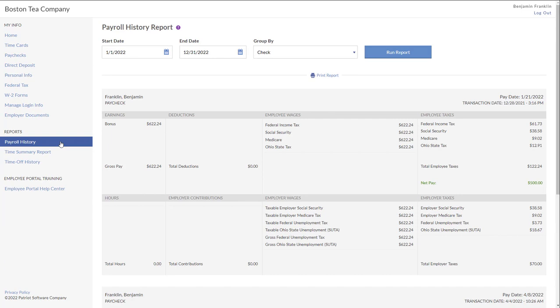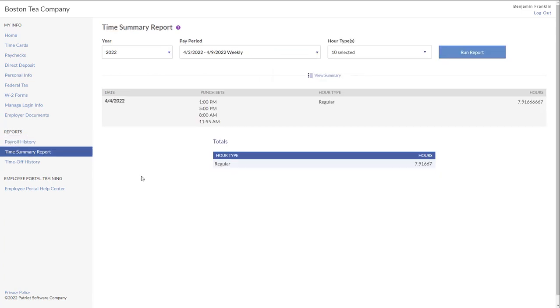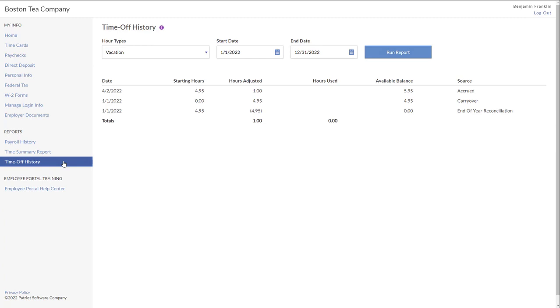They can run reports on their payroll history. If needed, they can view multiple pay dates and then they can total them up if needed. If you have the time and attendance add-on, employees will be able to view a report summarizing the times that they worked on their time cards. And then if you track time off history, employees will be able to view that here, where they can view their own balance and answer their own questions as far as how much time off they have left.